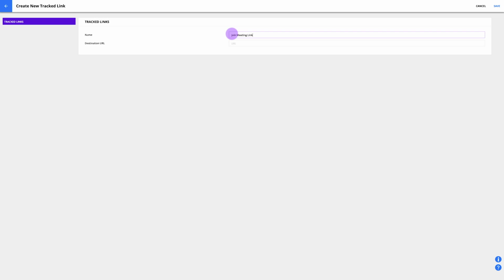The public won't see this name, so if you want to name it Illegally Downloaded Comedies, you can do that here. And then just put the destination URL in here. That'll be the meeting link or the download link or wherever you want people to end up when they click your tracked link. Save it and you're done.